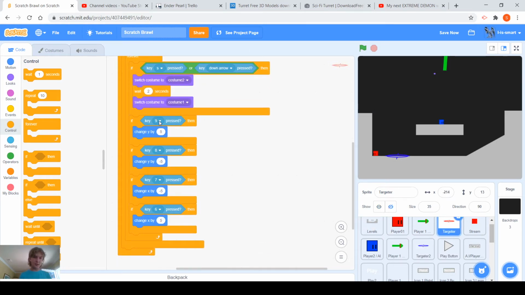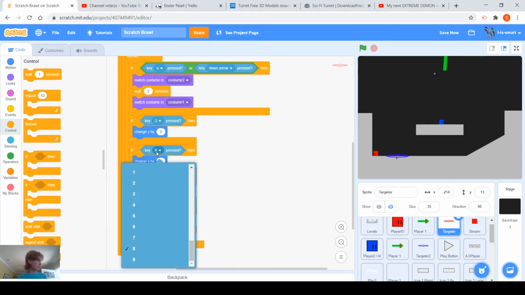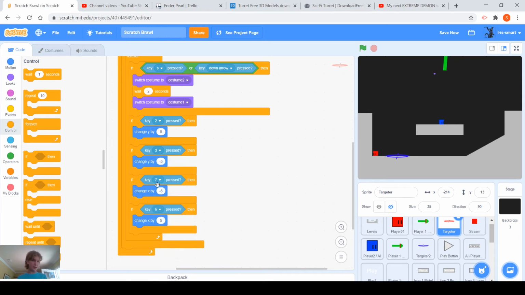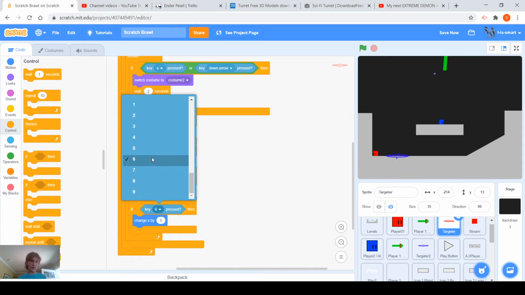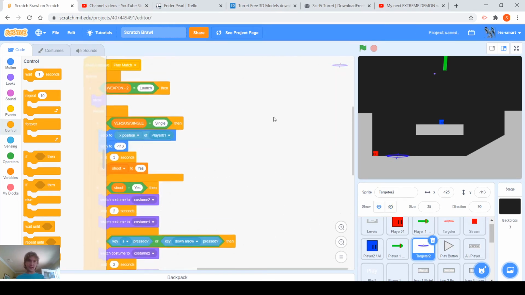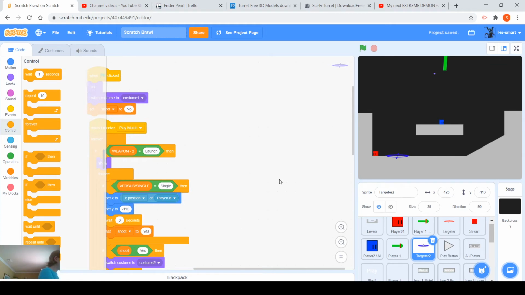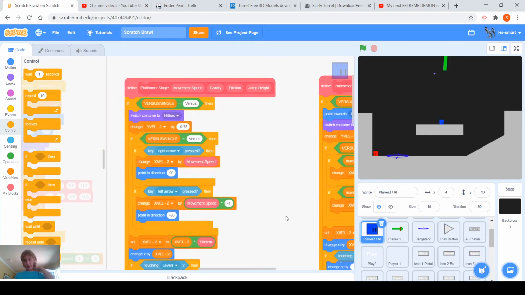Okay, so let's see. You want these key commands to be 2, 3, 1, and 4. Okay, just like that. And then that is it for that. So let's go back into AI. We're at 20 minutes, 45 seconds. So let's just jump back into the AI sprite.